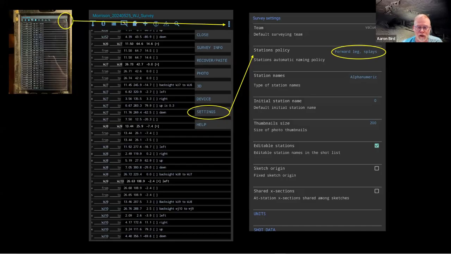If they're not, it could be an indication of magnetic interference, or the battery is running down, or instrument failure. It could be anything, right? So just make sure you're collecting front and back sight.